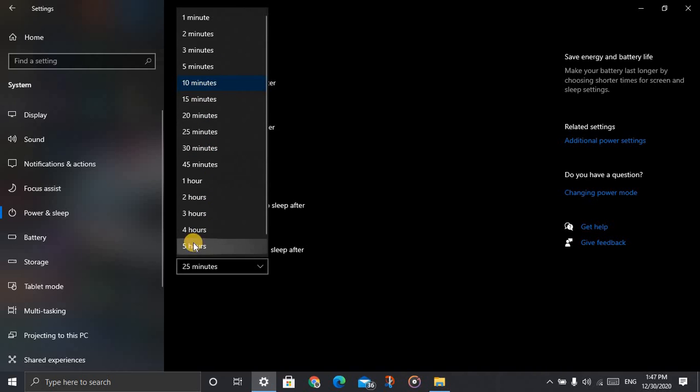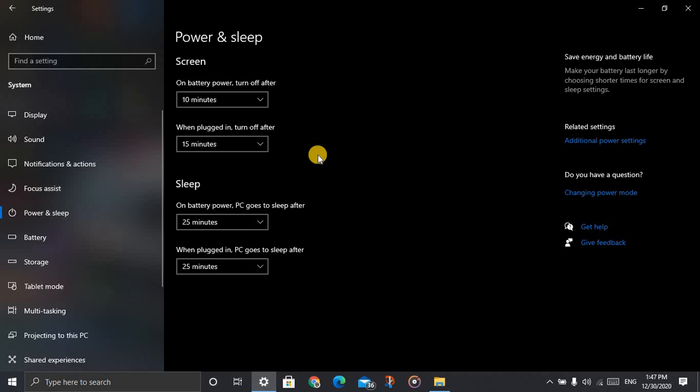If you want, you can change it to 5 hours even. You can even set it to never, like never turn off your computer when you're on battery power. But I have put it to 10 minutes. It will keep your data, but it will just turn off.